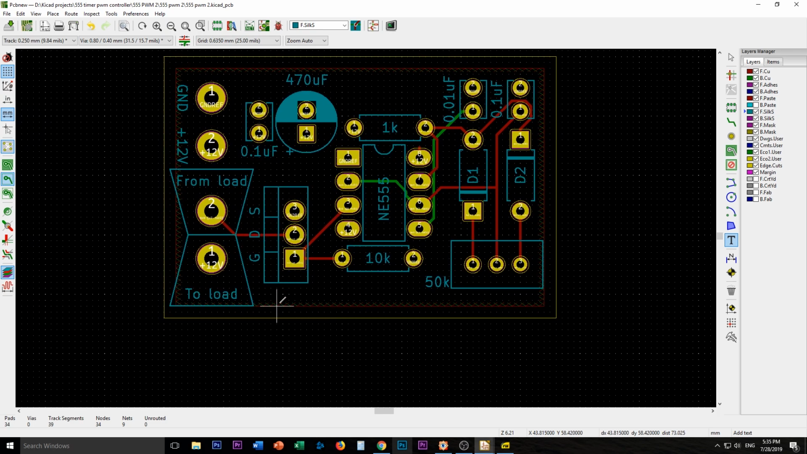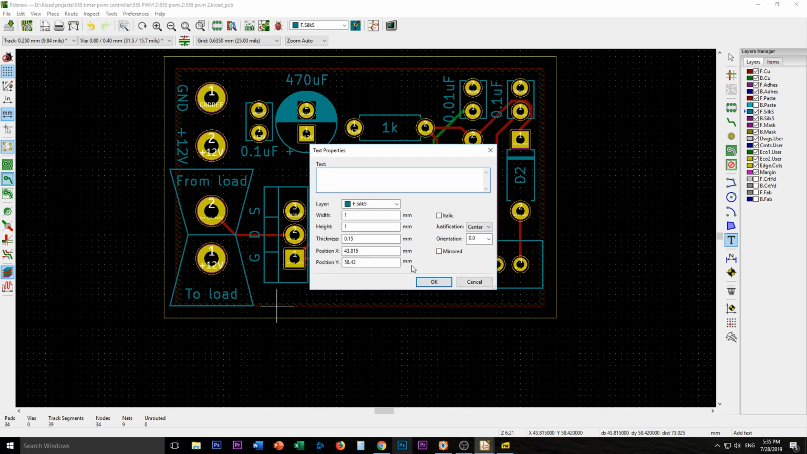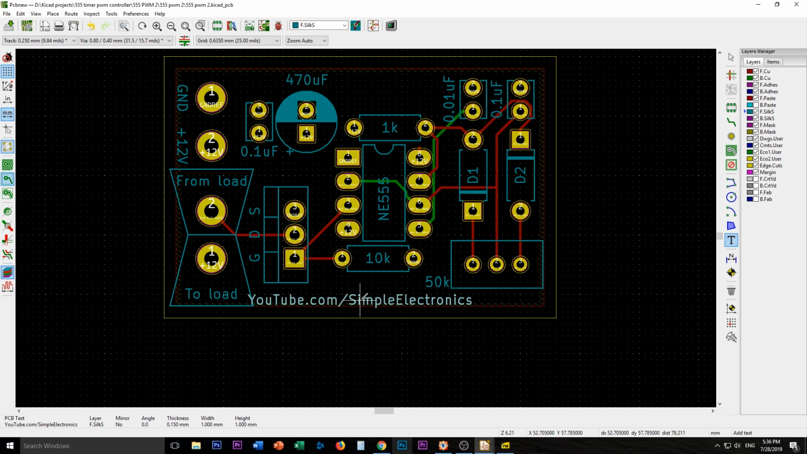And then I'll just add one more thing, which is YouTube dot, put a capital T as well, .com/simple electronics. Okay, and I'll just jam that right in there. Trying to give myself a lot of space because I want to panelize these.